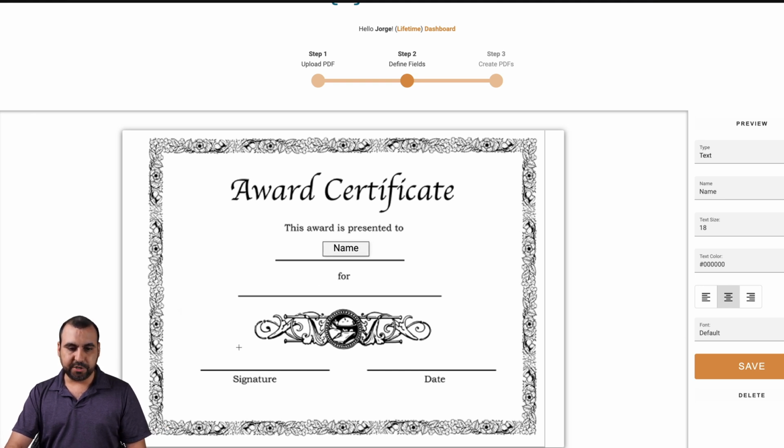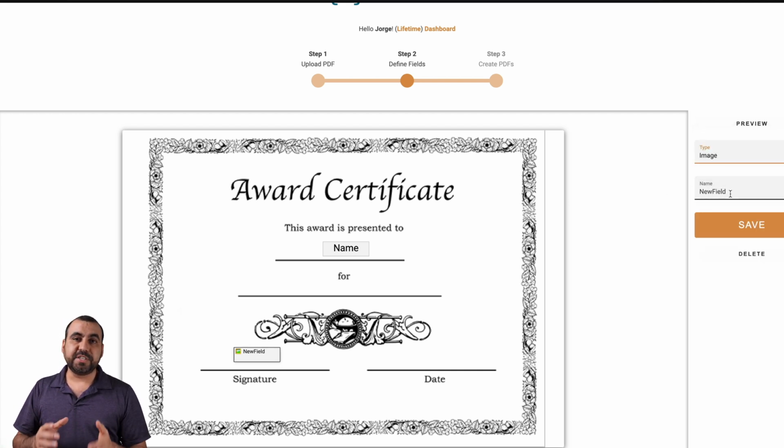And I'm going to use a signature. All right, so let's put that right here. And this is going to be an image type. The image type has to be a URL that's an actual image, and I'll show you that in a bit. All right, so this one is signature.